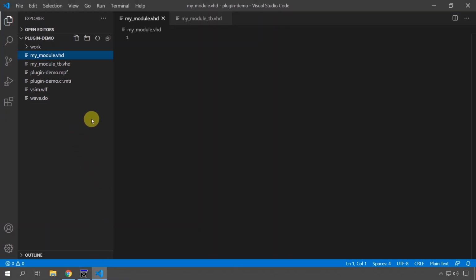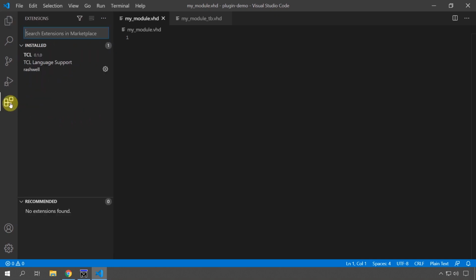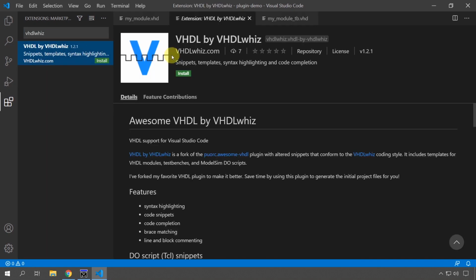So I'm in Visual Studio Code now and I haven't installed the plugin yet. So I'm going to go to extensions and type in VHDLwhiz to search up my plugin. And there it is, VHDL by VHDLwhiz. Just select it and press install just like that.